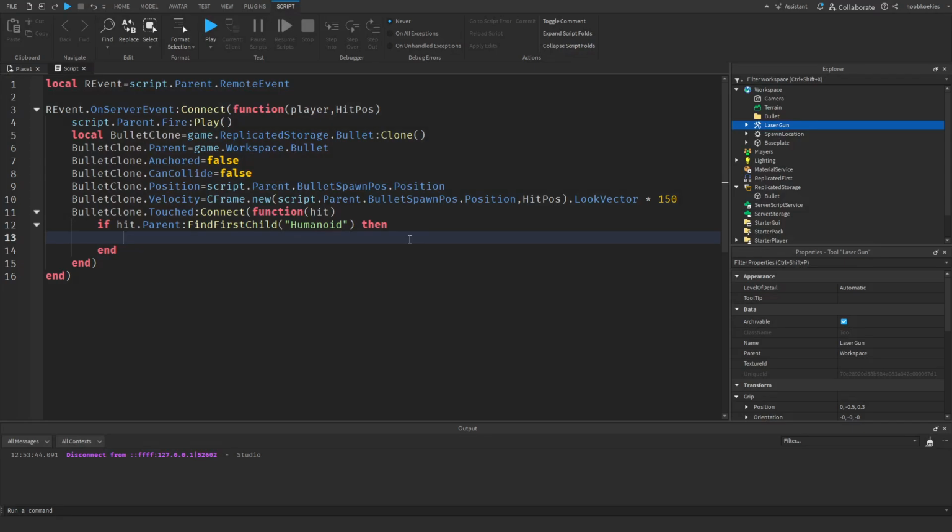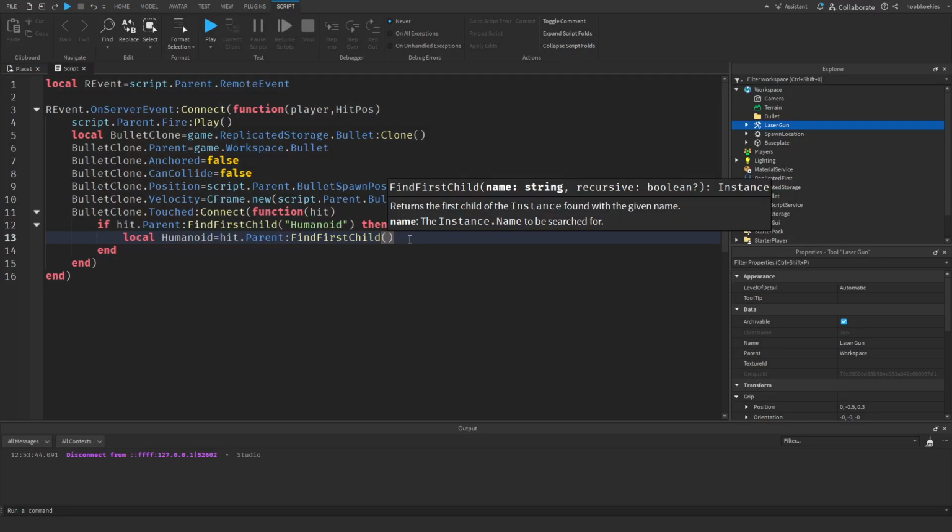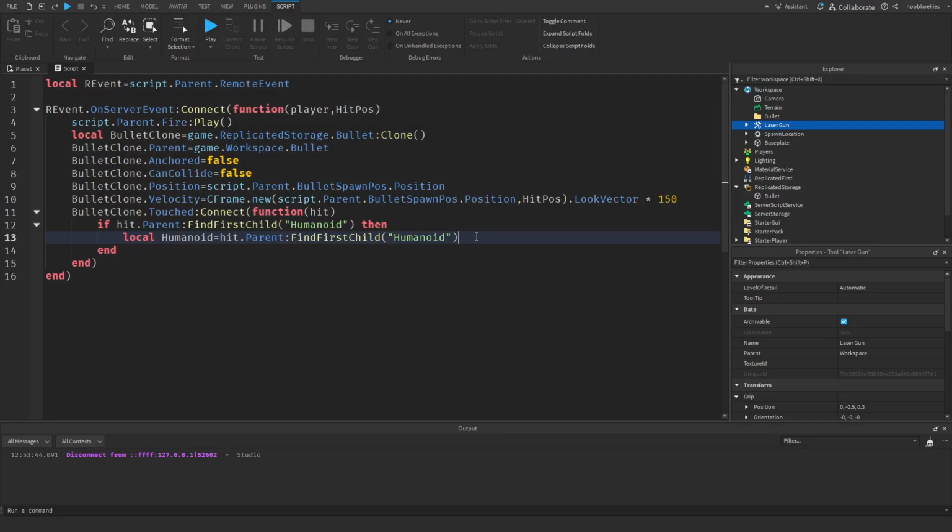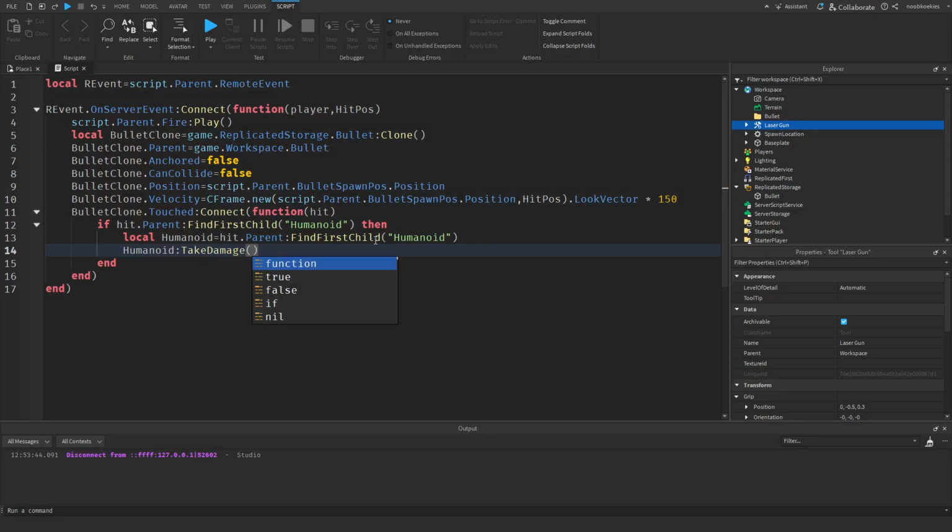So yeah, but then how we gonna do this? So local humanoid equals hit dot parent find first child humanoid. Are you serious? Humanoid take damage. And now how much damage you want? We can do like 10. Or yeah, not 10. Yep, so that's basically it.